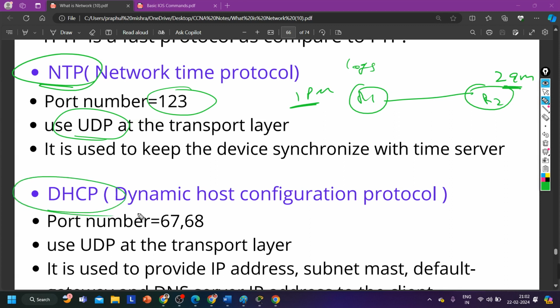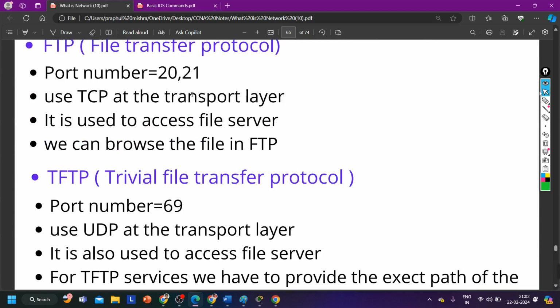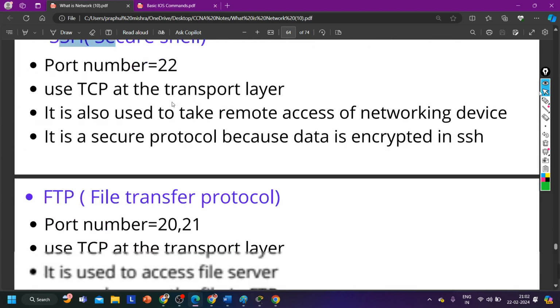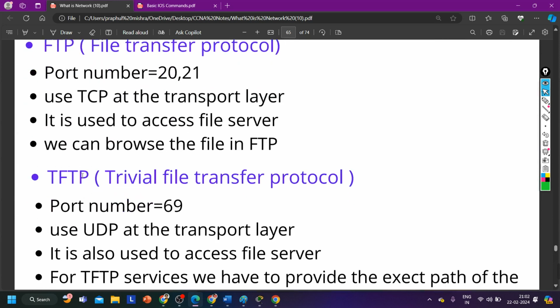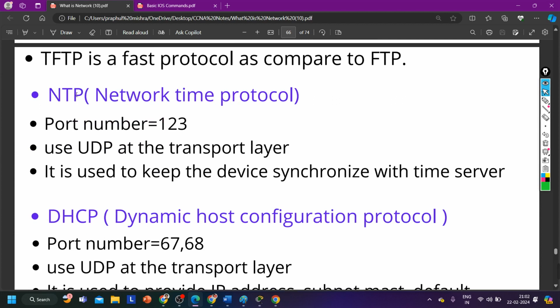So that's why the next protocol is DHCP. Again, a very important protocol. Like NTP, DHCP is also very important for a network engineer, guys. HTTP and HTTPS are really not important for you, just keep the port number and TCP in mind. FTP is also not much important. TFTP is also not much important. But NTP, Telnet, SSH, DHCP, and DNS are important for you.